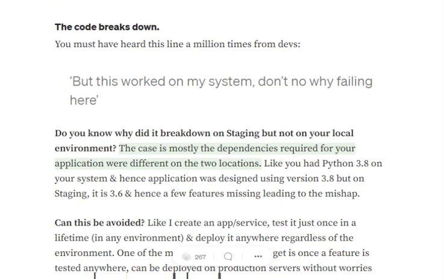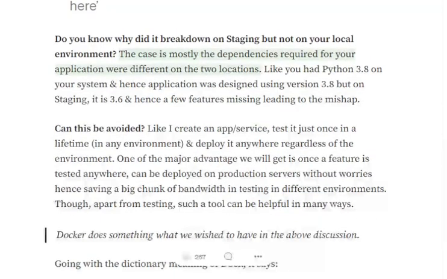It is because the dependencies required for a particular project were present on the local but not on staging. For example, it might be the case that on a local system you would be working on the latest Python version, say 3.9, but in case of staging the Python version hasn't been updated yet. So the Python version available is 3.6, and hence, as there is a mismatch of dependencies, your app crashed. So can this problem be avoided? Yes, this is what Docker does.